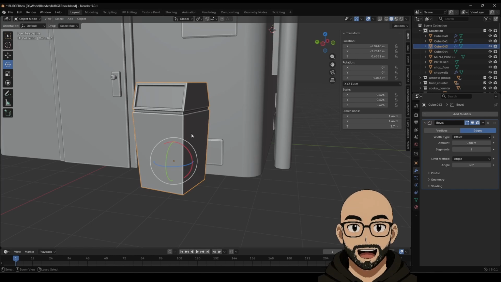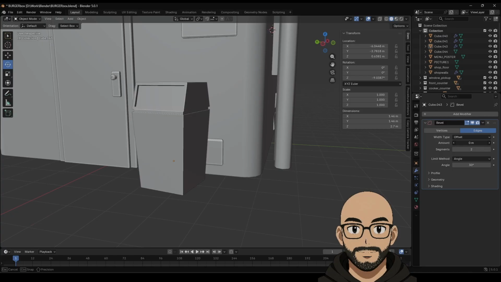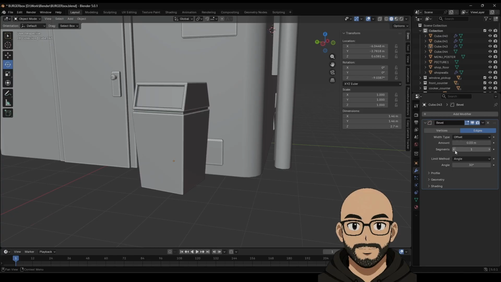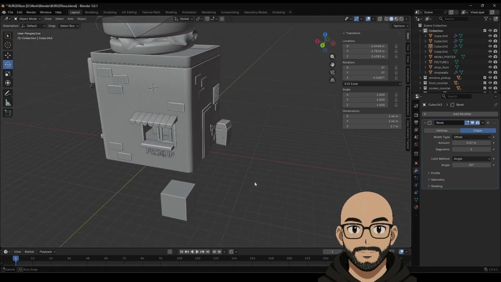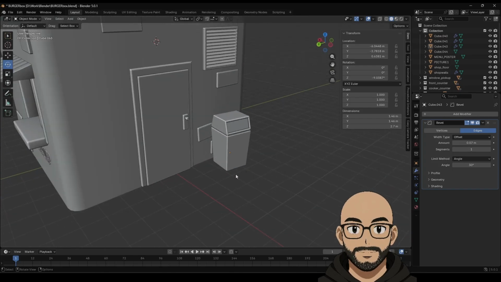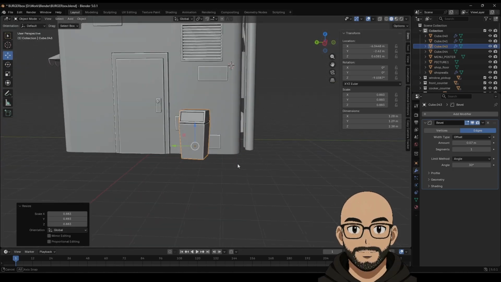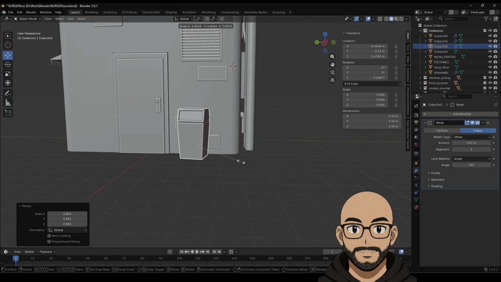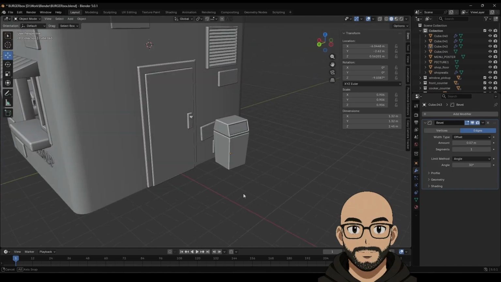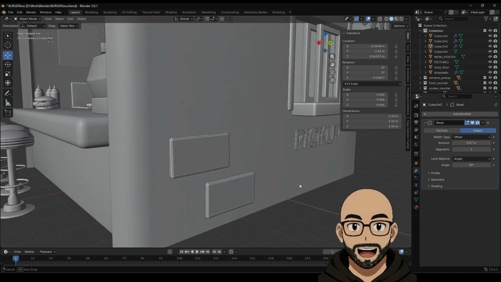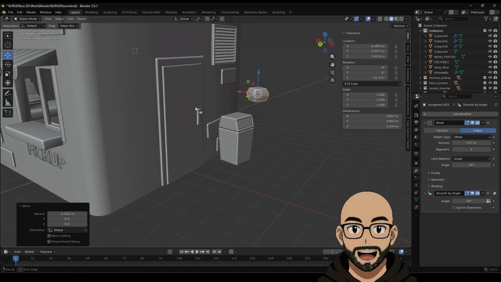What happens if I hit Control A, scale? How's one look? One's not bad. There we go. There's nothing fancy. Maybe it's a little bit too big. Something like this. It's not the best bin in the world, but it's something. Anyway. Shift D. Move this out.